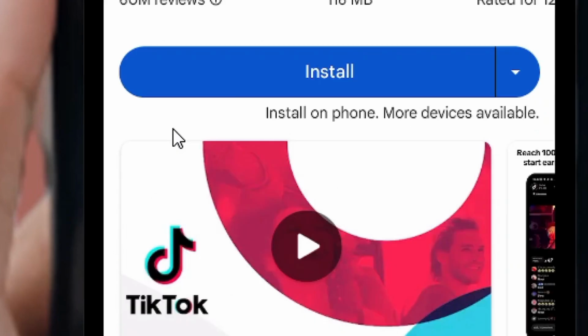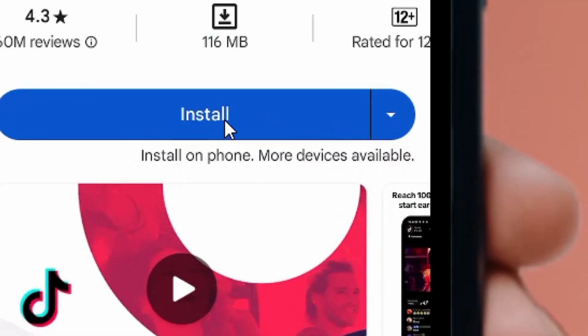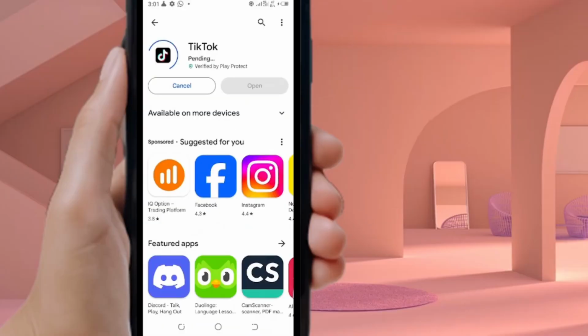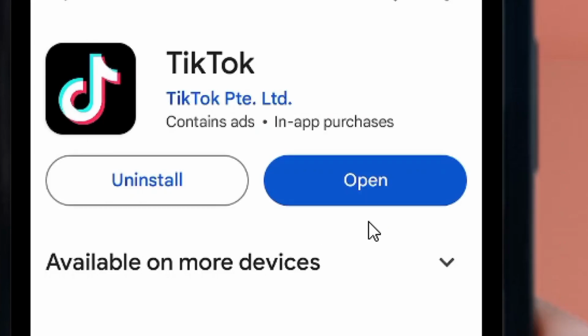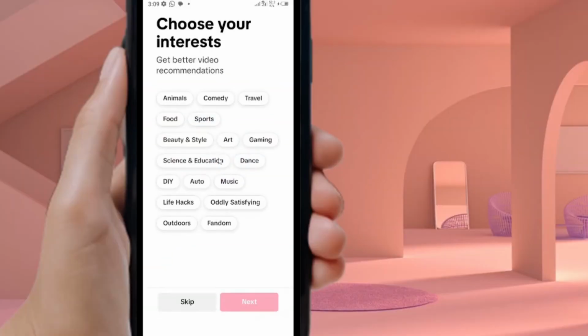When you press on it, it will come for you to install just like this one. Tap on install. When you tap on install, it is simply going to download and install for you. As you can see, it has finished. Then click on open. When you tap on open, the TikTok app is simply going to open just like this one.